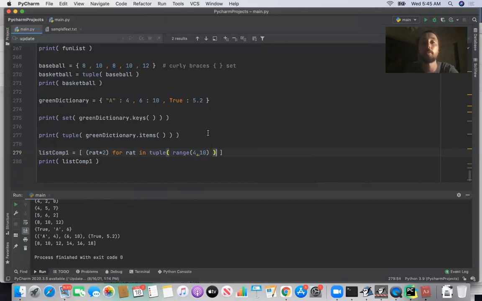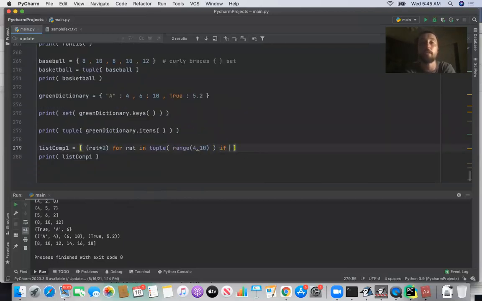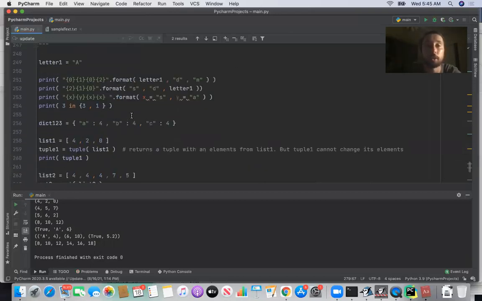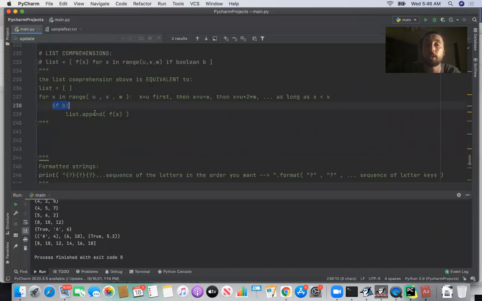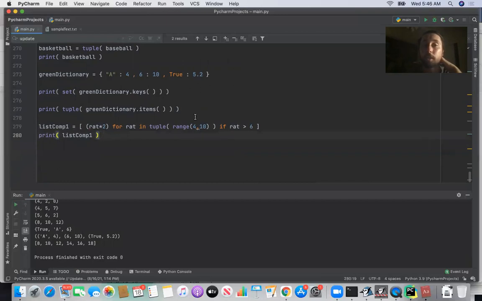And then we can also put a Boolean in here. We could say something like if rat is greater than 6. We know that rat is going to take the values 4, 5, 6, 7, 8, 9, but now we have an extra Boolean in here that imposes an additional restriction on elements that get added to our list. That's basically what we were saying with the if b. We can put an extra restriction beyond just the range, because the range certainly makes you finite, but you can also have a Boolean that will restrict values within that range. And so it'll only append the element to the list if this particular thing is true, right?